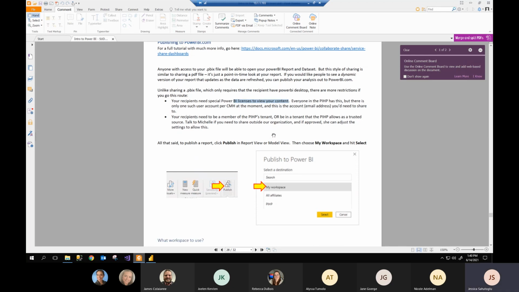The other thing is, even if they have the license, they have to be a member of our tenant, or they have to be in a tenant that the PIHP allows as a trusted source. So if you're trying to share outside of our organization and they're not seeing it, then you would need to talk to Michelle about who and why. And if it's approved, then she can adjust the settings to allow it.